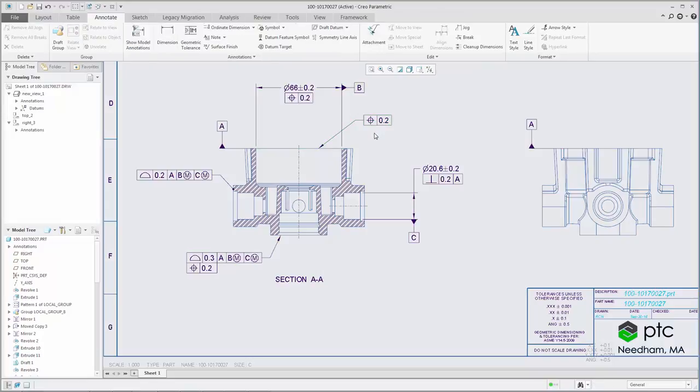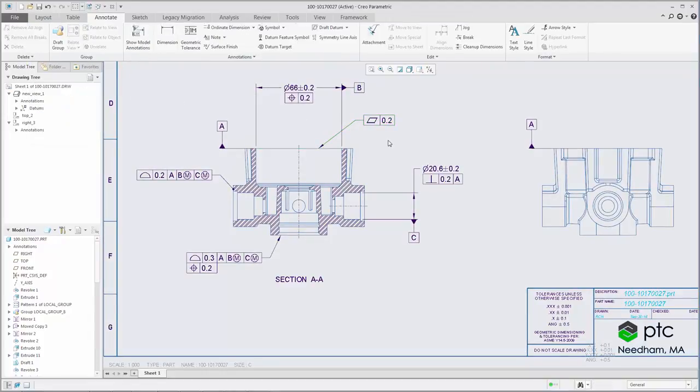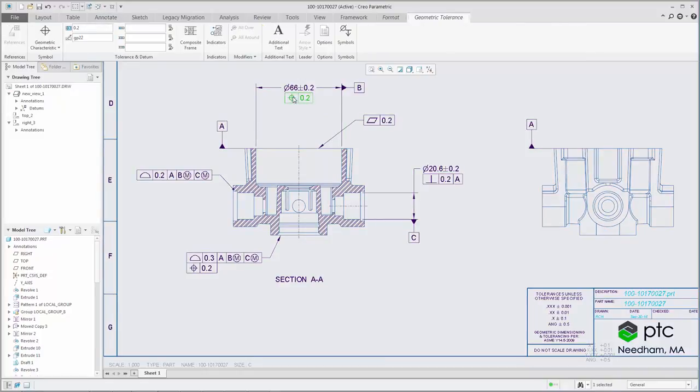From the Context-Sensitive Geometric Tolerance tab, you can edit properties of the GTOL. When you select the geometric tolerance, the Geometric Tolerance tab opens automatically. When the geometric tolerance is no longer selected, the Geometric Tolerance tab closes automatically.